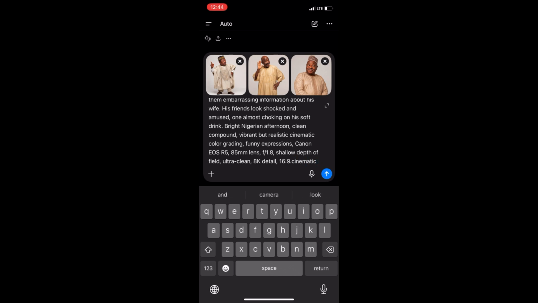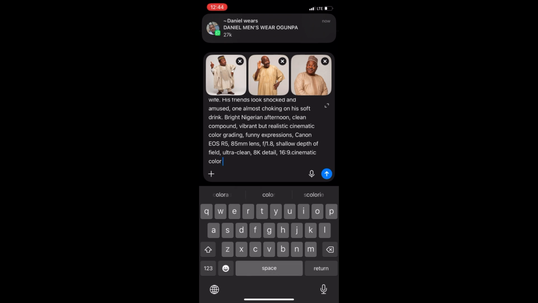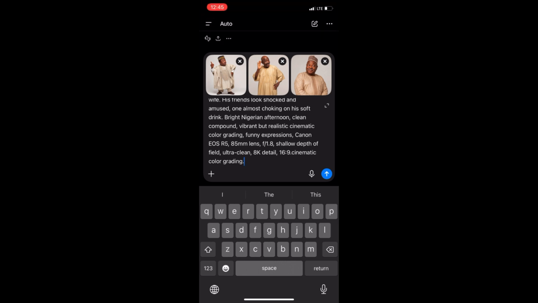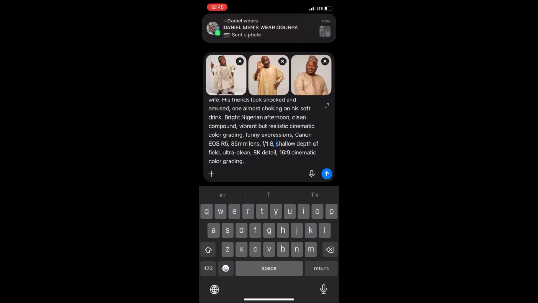If you want to change their clothes, you can change it. If you have any clothes that you want your characters to wear, you can bring that as reference too. So these are the characters' reference.